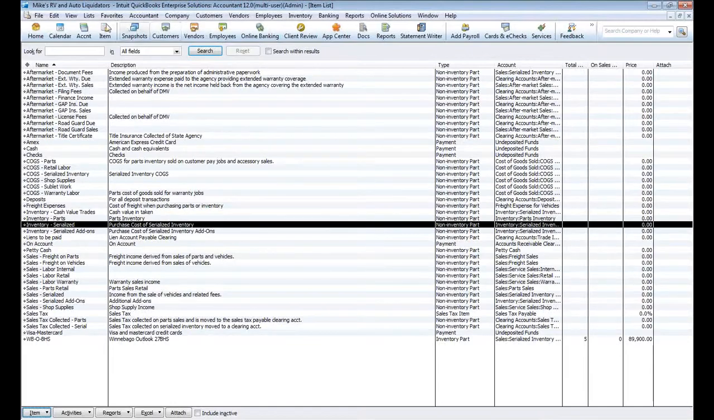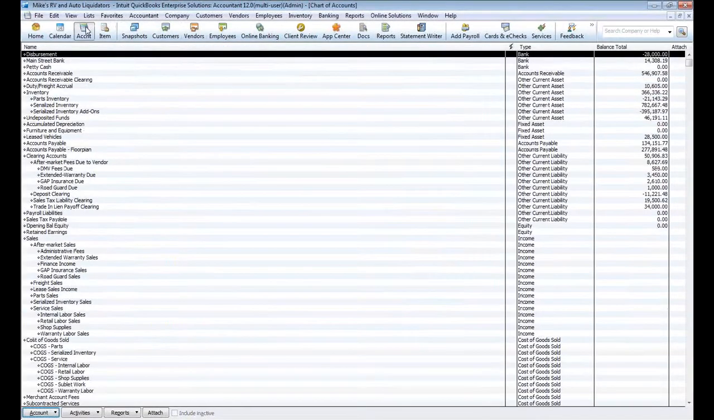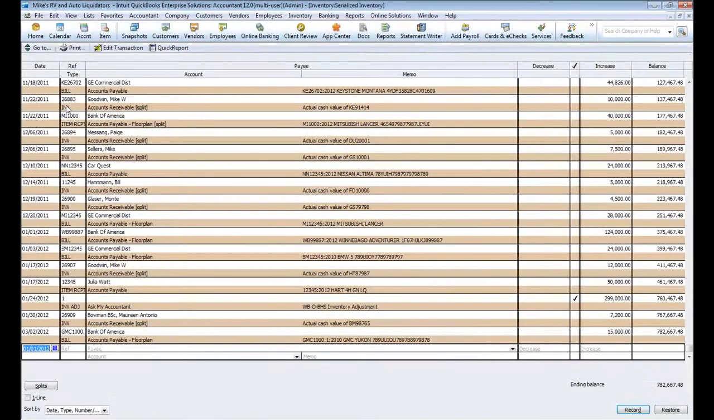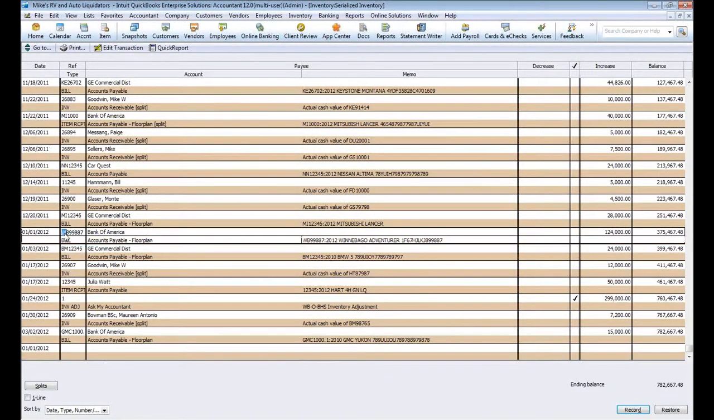So now if we were to go to our chart of accounts and look at the serialized inventory account, we were to double click on that, we could see the bill that was entered here debiting our floor plan for that amount.